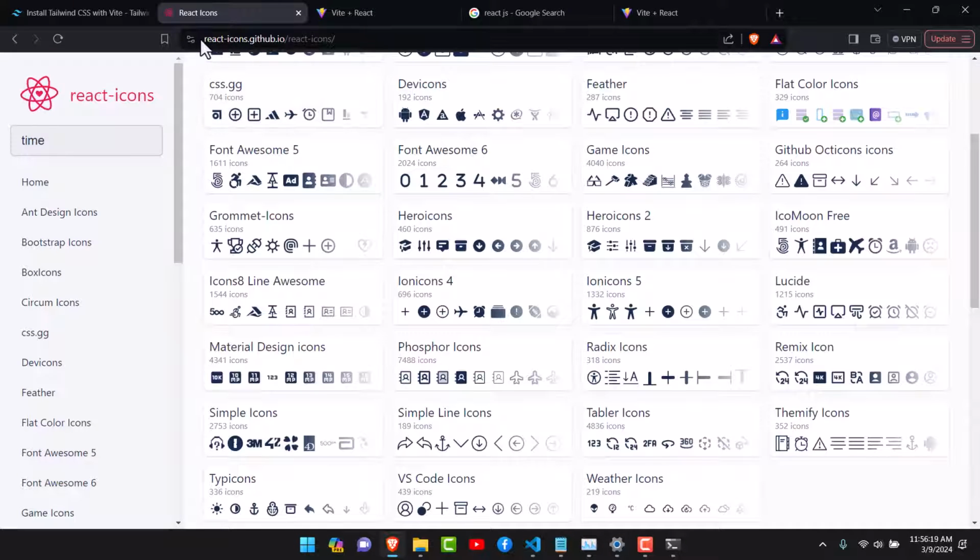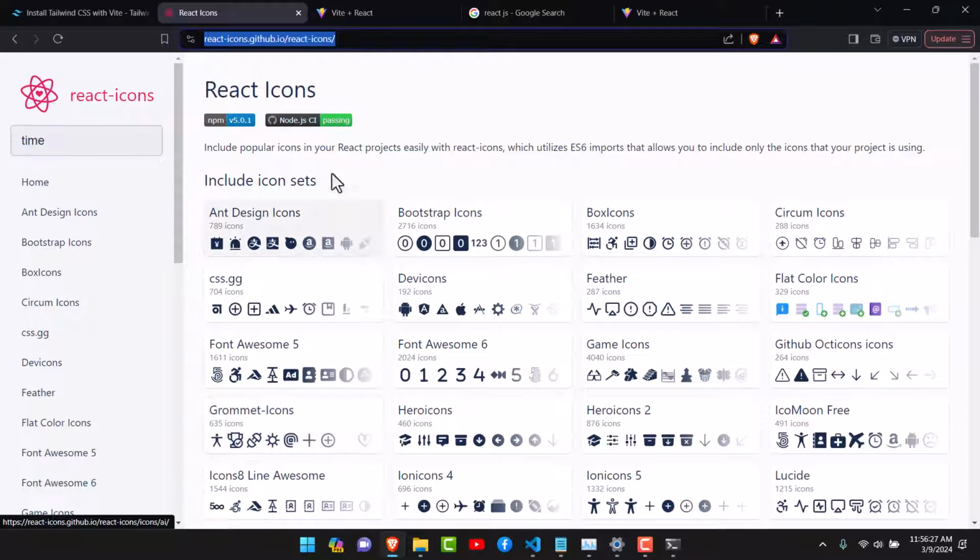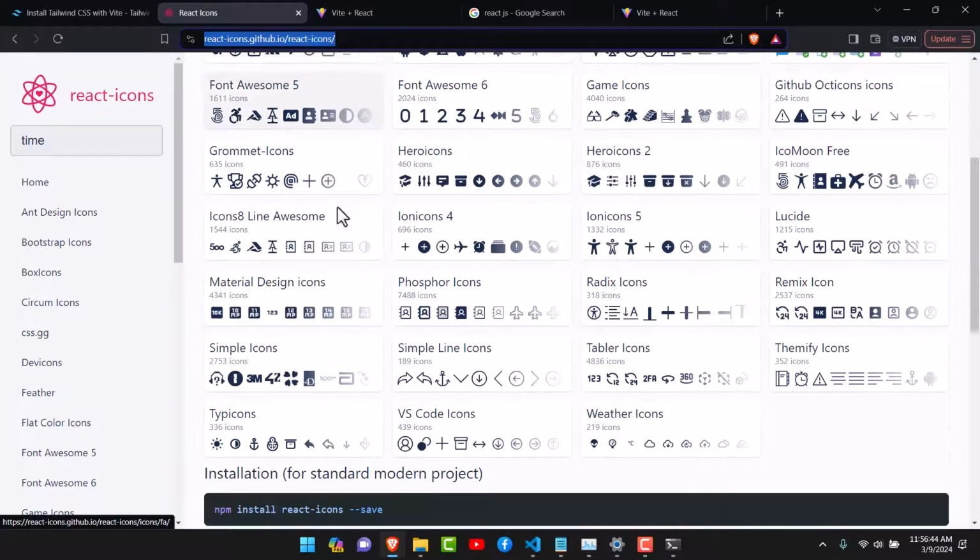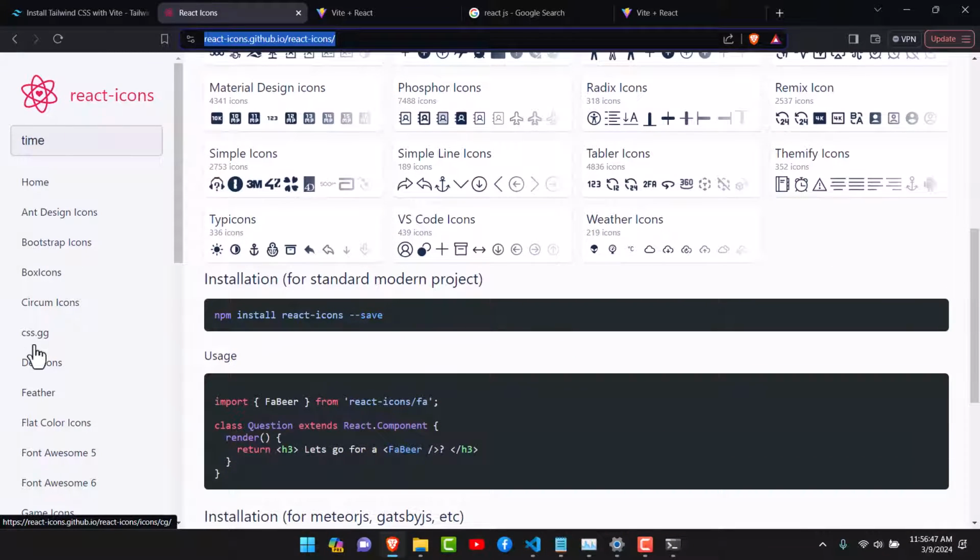The next thing that we need to do is to install the React icons. So navigate to the React icons. This is the specific link. I'll be leaving it in the description below so that it is easier for you. The React icons let you include popular icons in your React project easily, with utilities and ES6 imports that allow you to include only the icons that your project is using. These are the specific icon sets that you have. You can even be picking them from here.